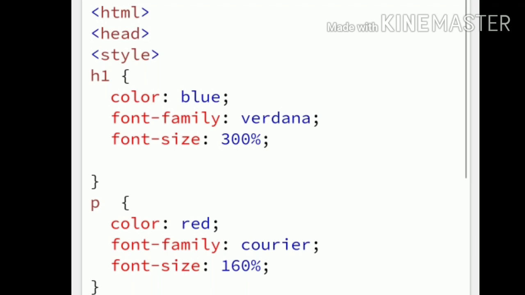Opening HTML, opening of a head, and after that opening of style. In that you have the h1 tag: h1 curly braces, color colon blue ended with a semicolon, font-family colon Verdana, font-size colon 300%. After that the curly braces are closed. The h1 tag, that is the heading tag, is defined with a blue color, font family Verdana, and font size 300%. This is the definition of the h1 tag only.